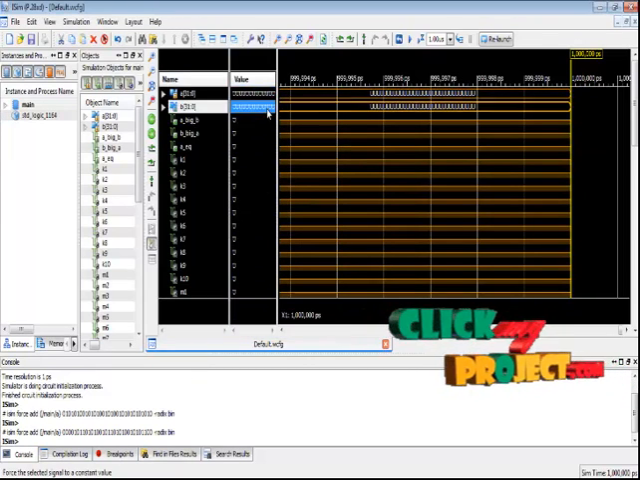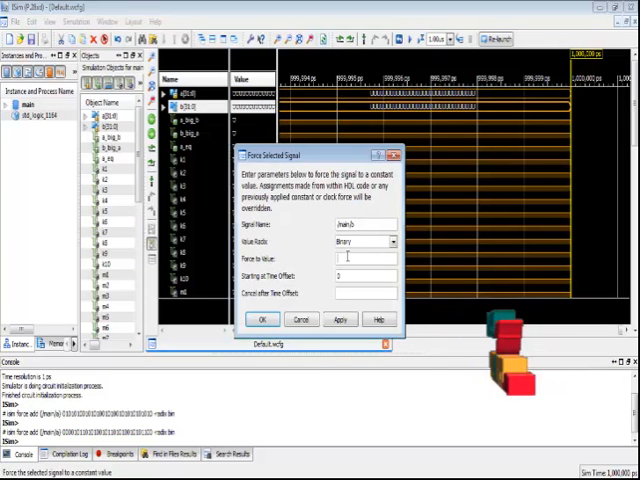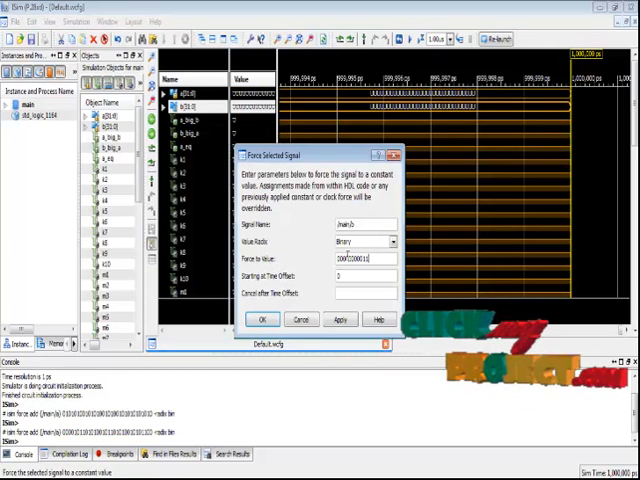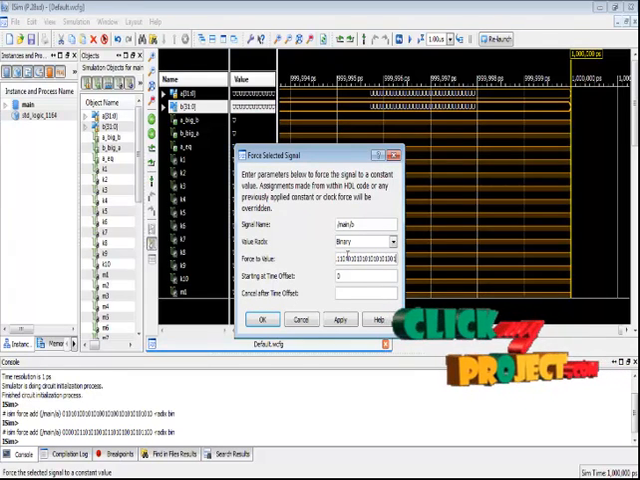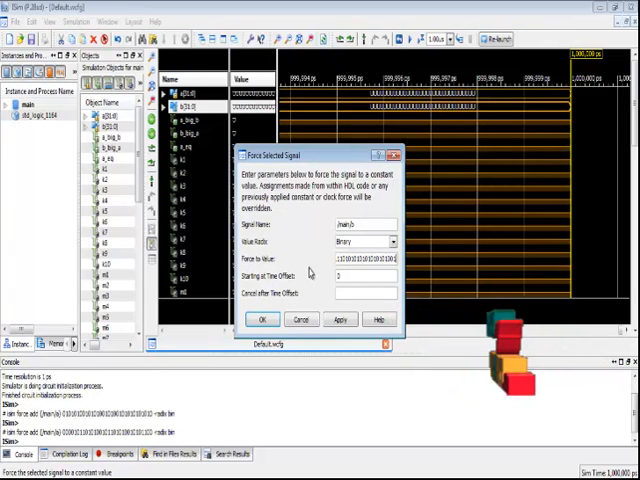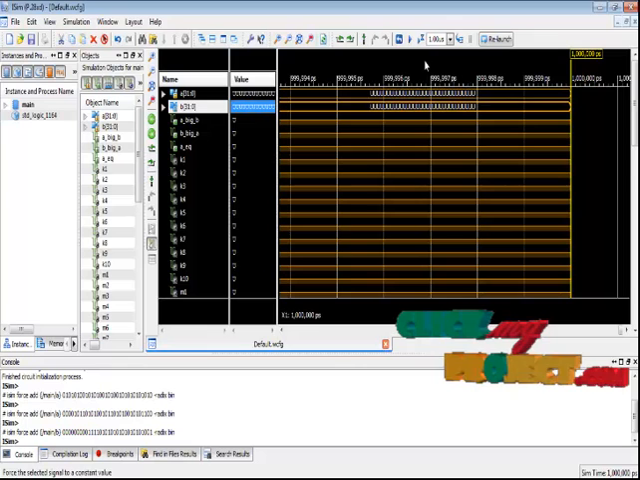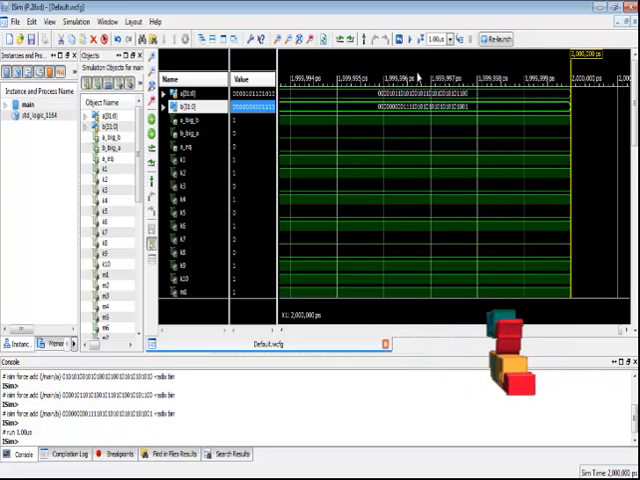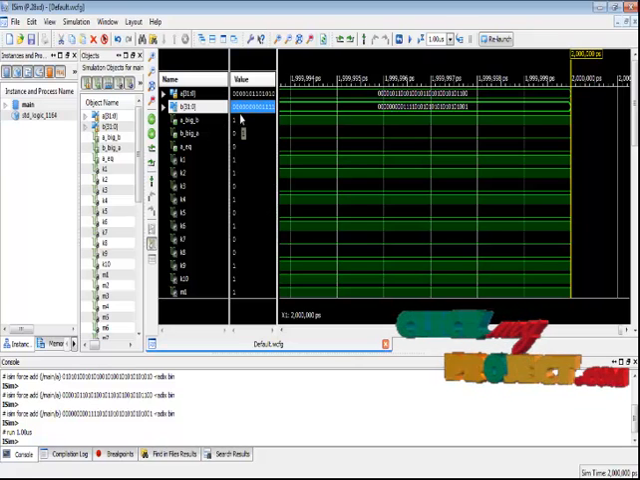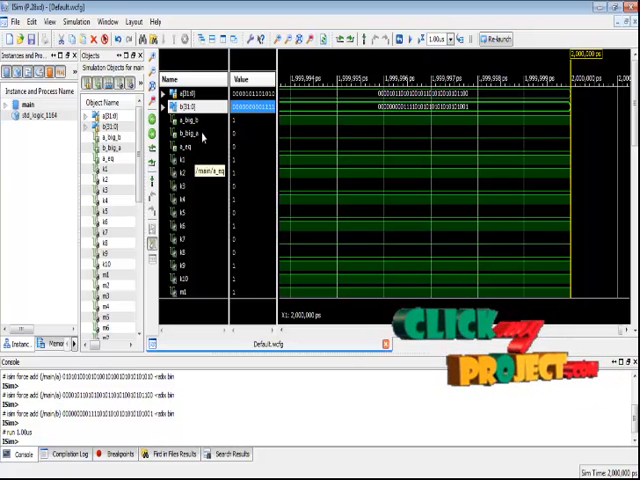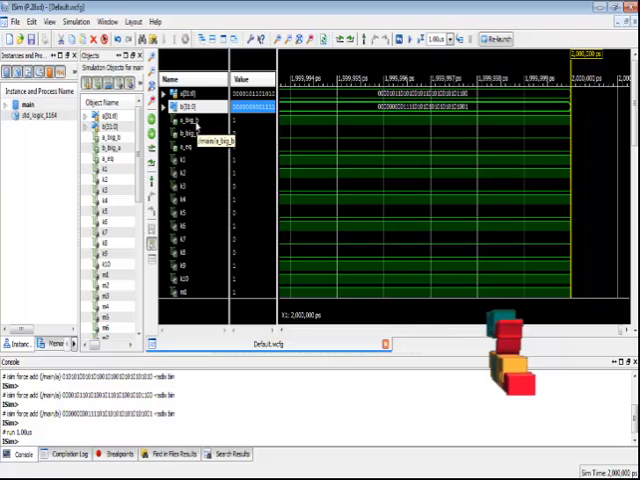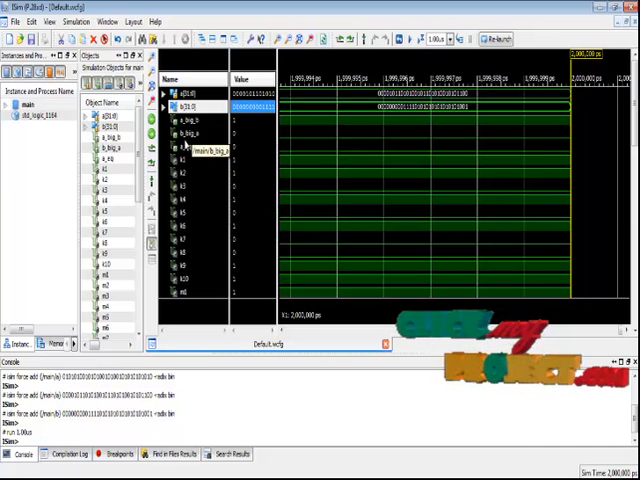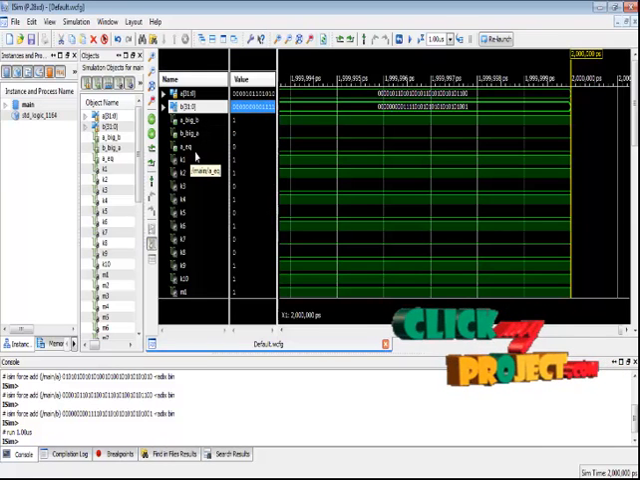Next, apply the input for B. Click OK. Then run for the time specified on the toolbar option. We run the output results. We display the three output results: A bigger than B, B bigger than A, and A equal to B.